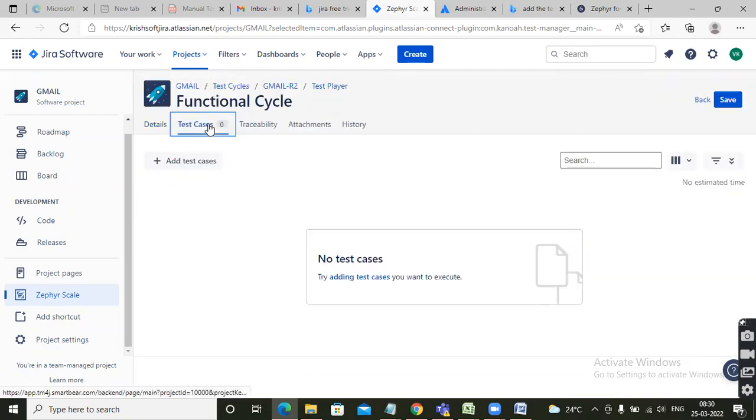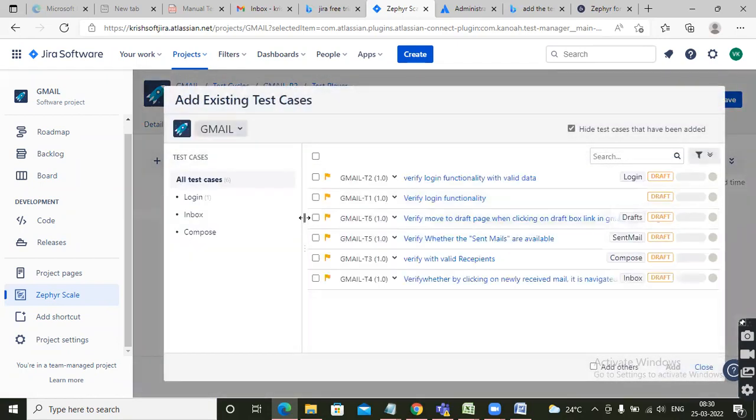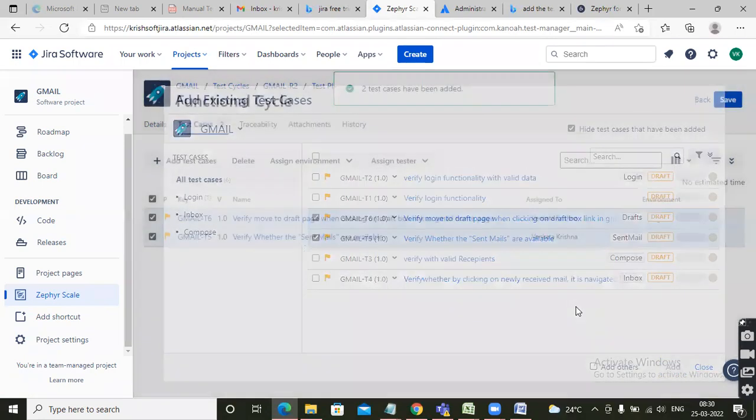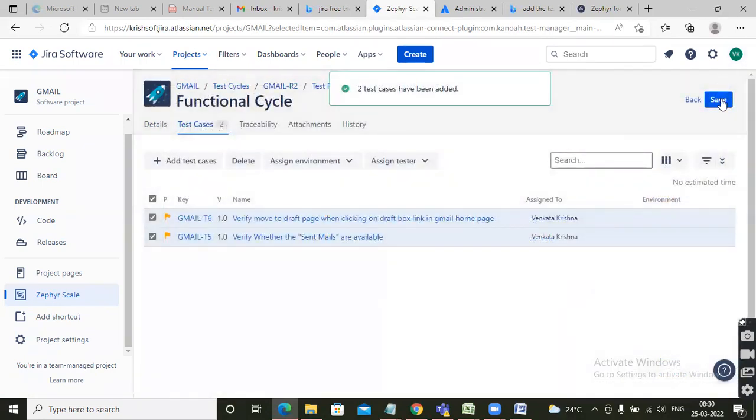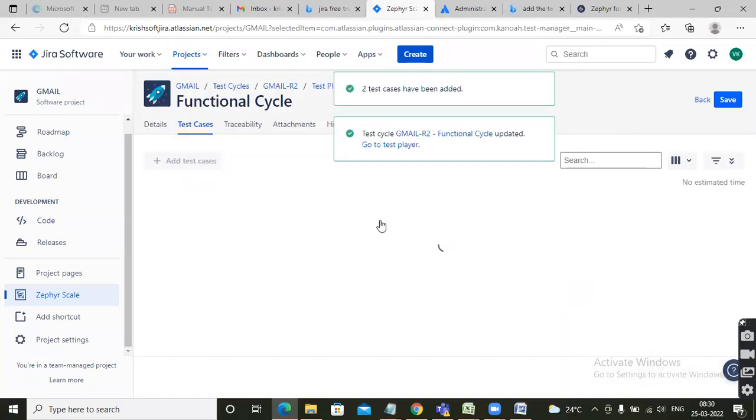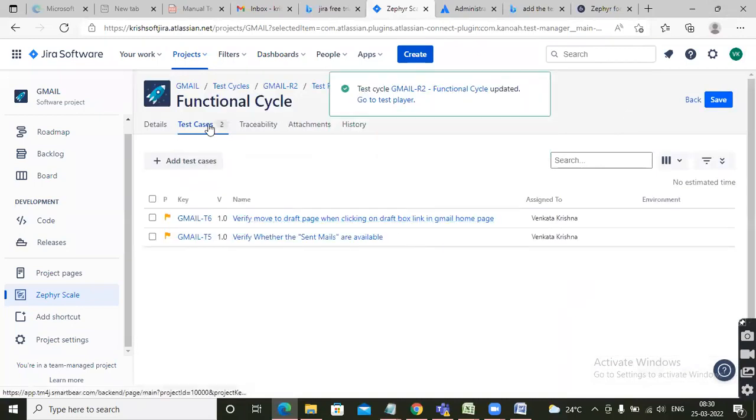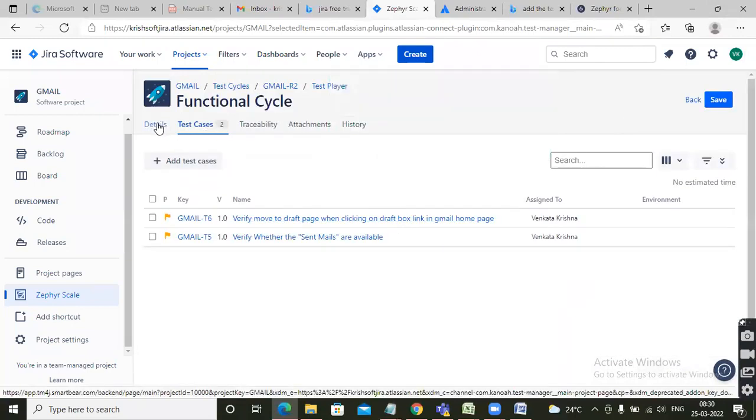Now test cases. In the functional cycle, you want to add the test cases. So in the functional cycle also, what test cases do you want to add? For example, these 2 you can add. 2 test cases added, save it. This way you can add the test cases. Okay, this is the functional cycle. Now go back here.